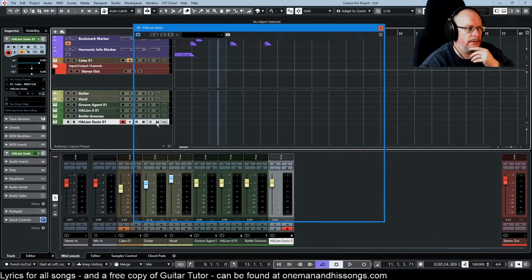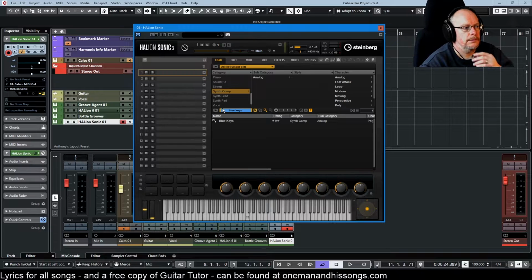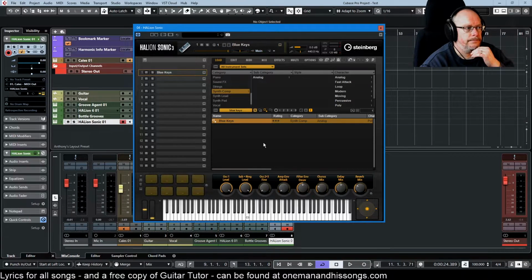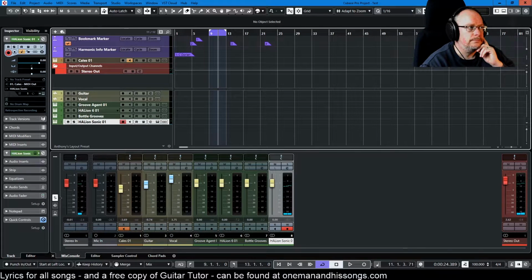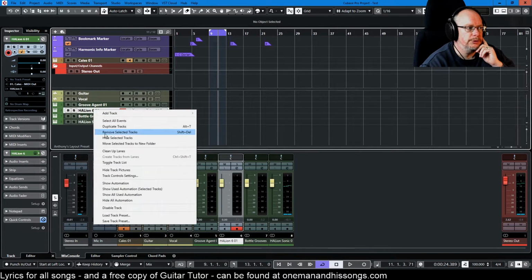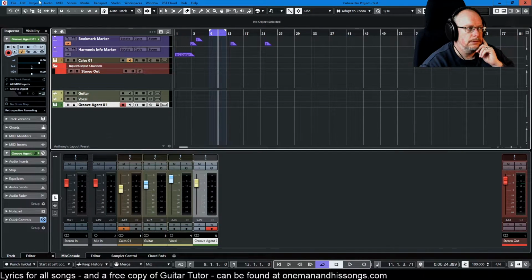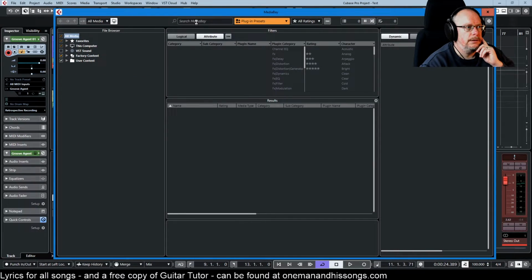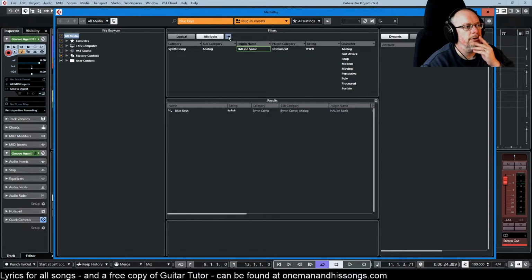Over to Sonic. Search for Blue Keys. Load it up. It's the same preset. Let's have a look in MediaBay. I'm going to actually shut all these instances down. Okay. MediaBay. Search for Blue Keys. I'm just going to clear all filters just to be absolutely safe. Okay, there it is, a Halion Sonic preset.